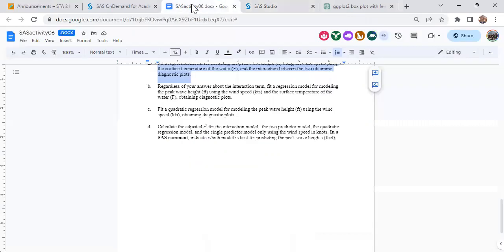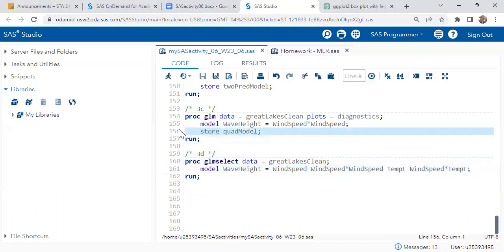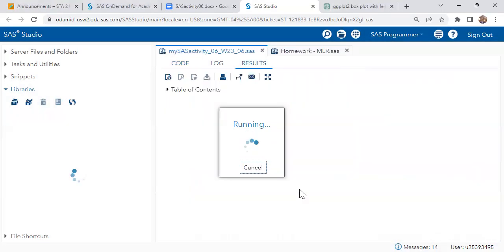Let's see what the activity asks for exactly. Yeah, the two predictor model, the quadratic, and the single predictor model. Let's see if we can include the interaction. I don't think I tried this, but okay, wind speed times wind speed. Temp, and let's see if we can do the interaction between temperature and wind speed. I'm going to try this and see if this runs because I did not try this. But this is how I would do the model selection if I was doing this in SAS in real life.